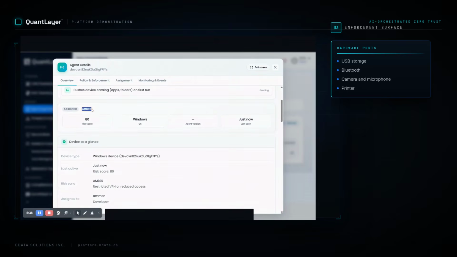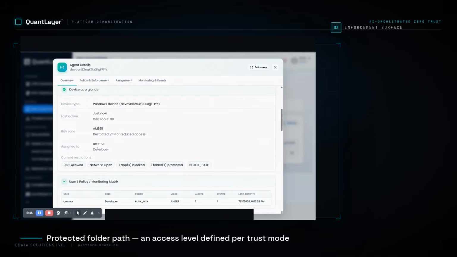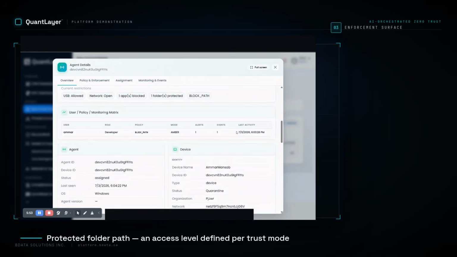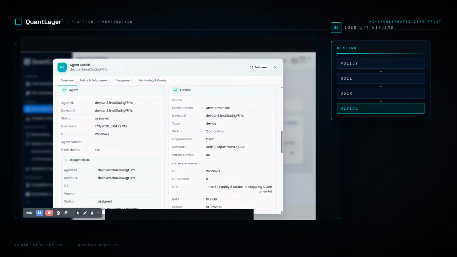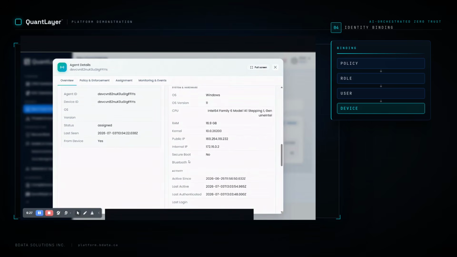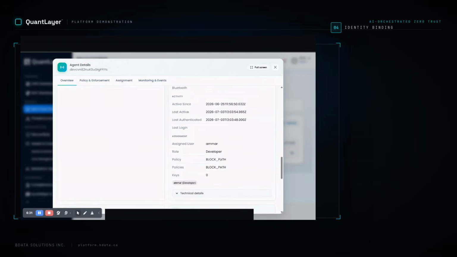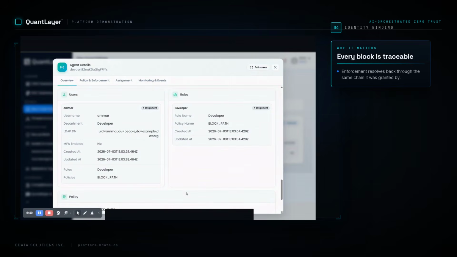A policy only matters once it is bound to something. Here it is attached to a role. The role is assigned to a user, and the user is assigned to a device. That chain is the part worth noticing. Policy, role, user, device. Every enforcement decision can be traced back along it.